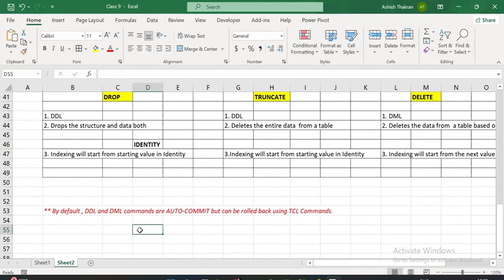Auto commit means DDL and DML auto commit means what? Permanent changes. So by default, when you execute these commands, they are making permanent changes in the tables, in the database, right? If you want to undo those changes, then you have to use those commands inside the TCL commands. So what are the TCL commands? Rollback, commit, save point. Let's see that.